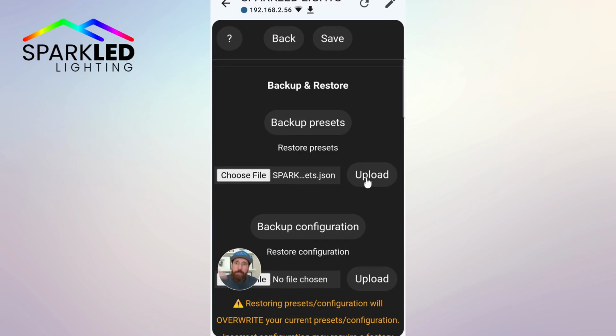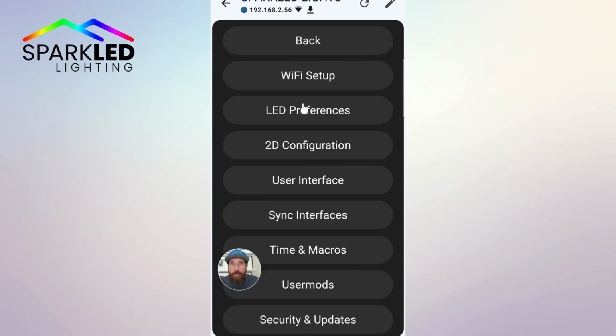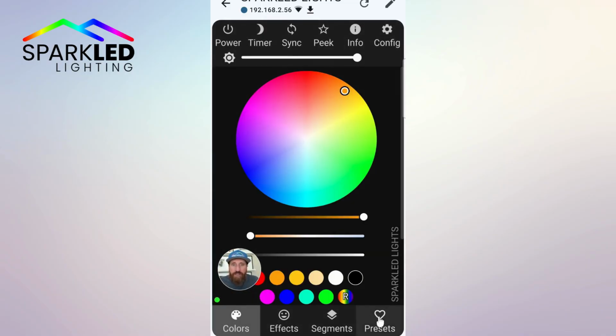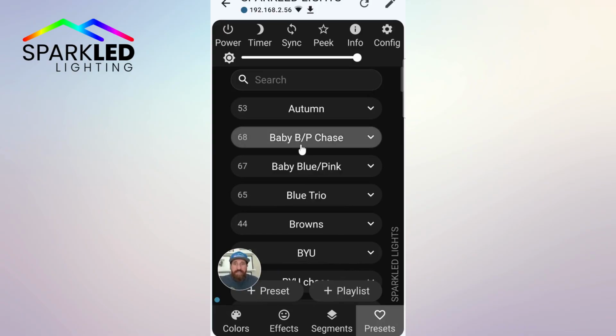When you create a display, back up your presets. If you screw something up or you delete something by mistake, you could go back and restore those presets. But let's say, for example, that you didn't back up your preset file and for some reason here under the presets, let's say they're all gone. Maybe something happened and they all got deleted, or maybe you deleted one but you never backed them up.